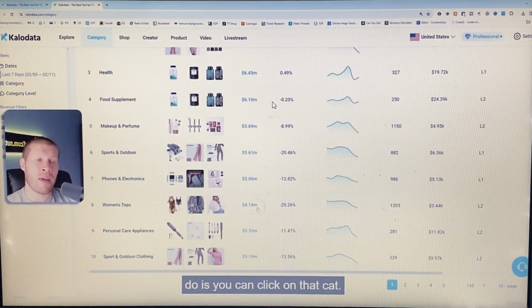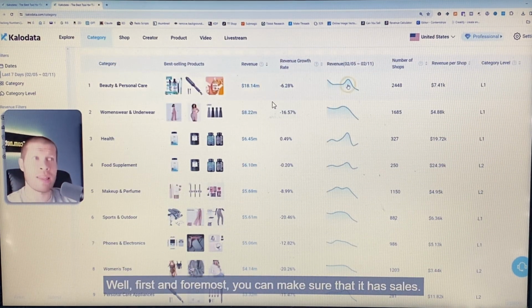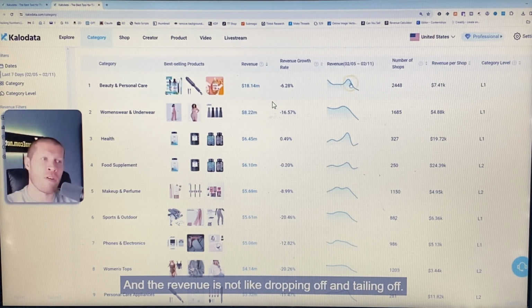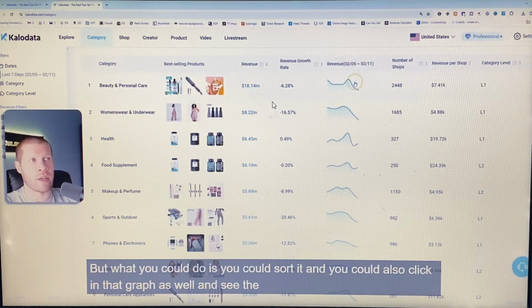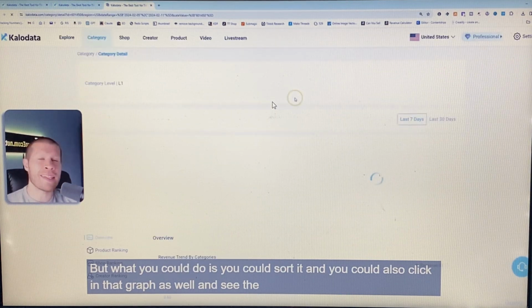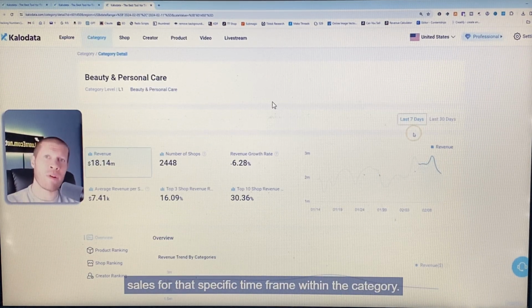But so this is really important, because if you're interested in a specific category, what you can do is click on that category. Well, first and foremost, you can make sure that it has sales and the revenue is not dropping off and tailing off. It's remained consistent, right? So this is only showing you the past week or so, but what you could do is sort it, and you could also click in that graph as well and see the sales for that specific time frame within the category.